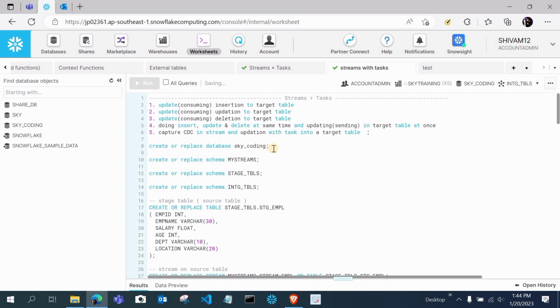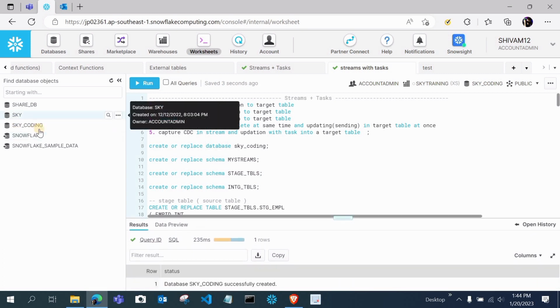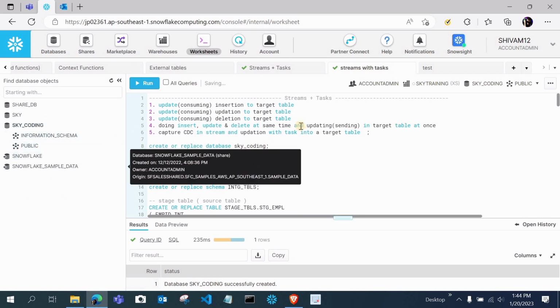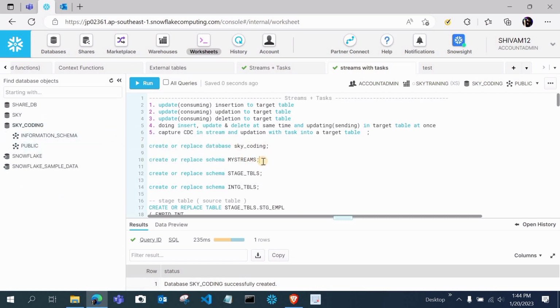First of all, we will create a database, Sky Coding. Let me create or replace the database, as I already have a database, so it will be replaced. Let me refresh this once. You can see the Sky Coding database is now successfully created.